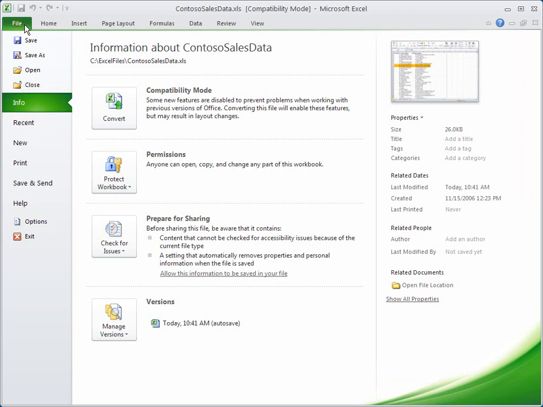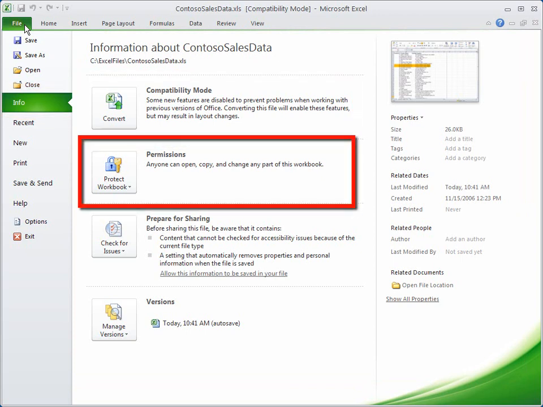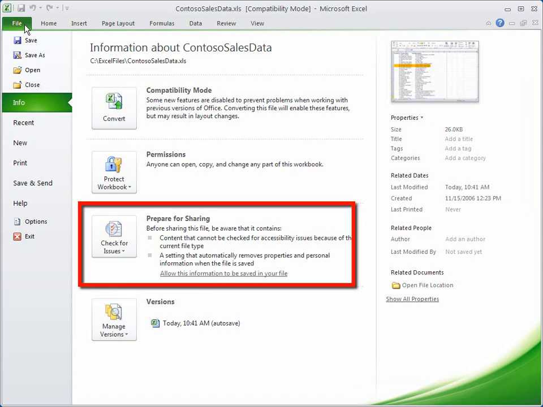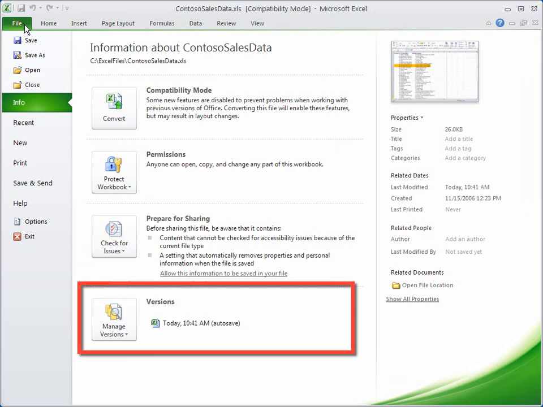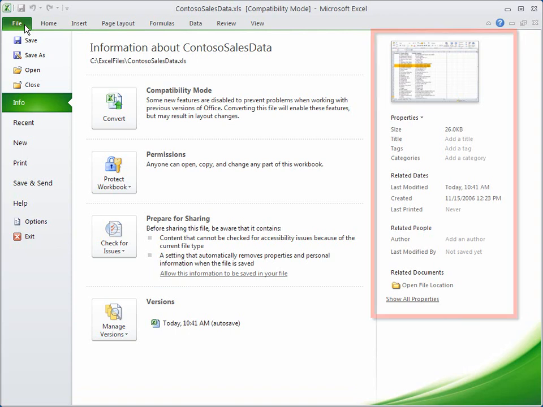This is where you go to convert your files to the 2010 format, manage permissions for your files, prepare them for sharing, and manage the draft versions of each file. It's also where you check for personal information in a file before you distribute it.